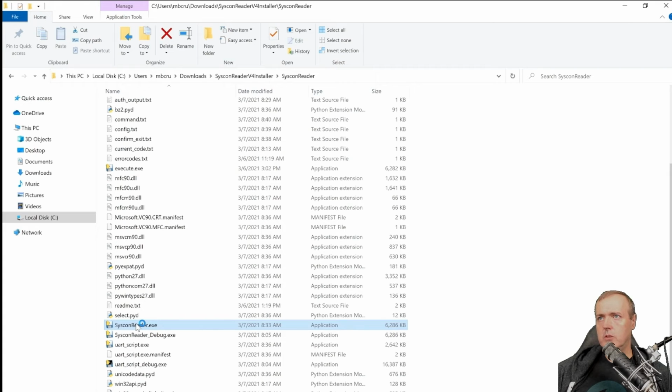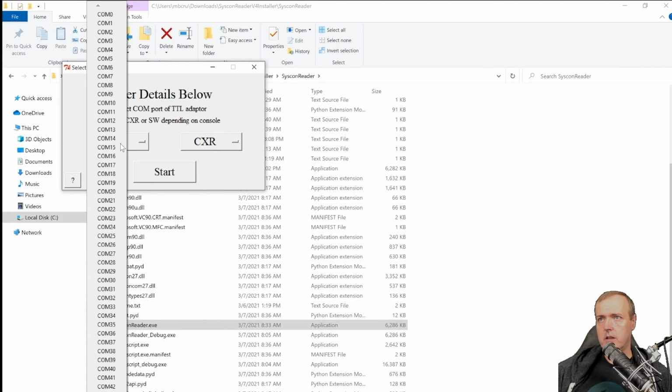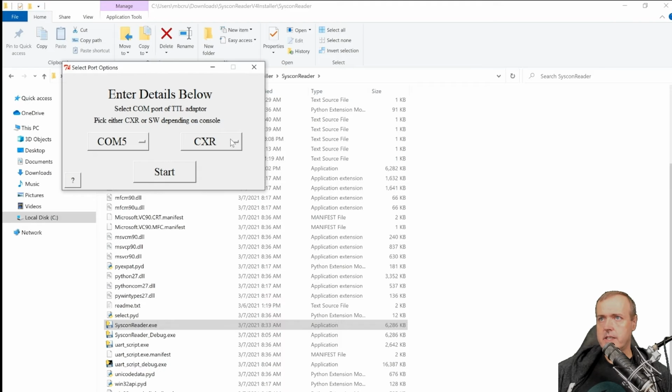So now once this opens, you're going to have a bit of a GUI related option. So you can pick the COM port here. We knew that ours was 5. And it says pick either CXR or SW depending on consoles. I'll have some documentation linked to this that will describe on which one you should pick for your console. And then there's a button down here at the bottom that's going to be to go ahead and start that.